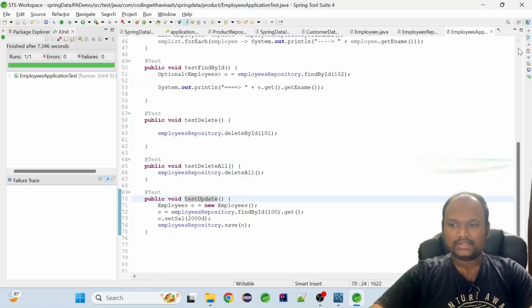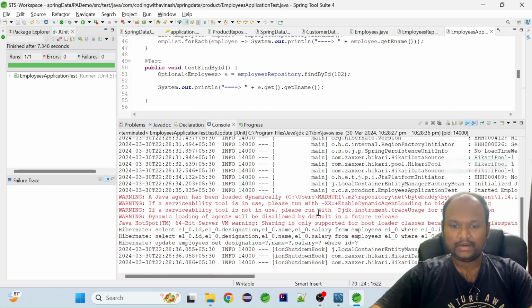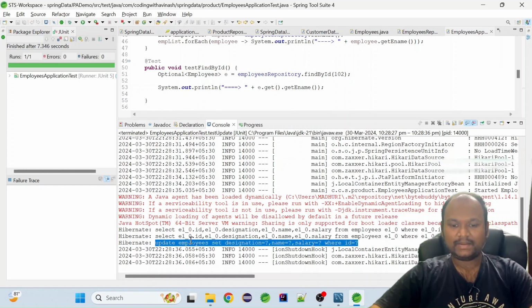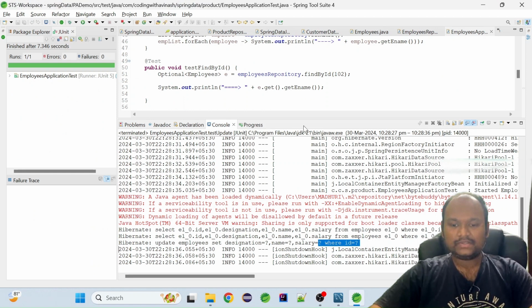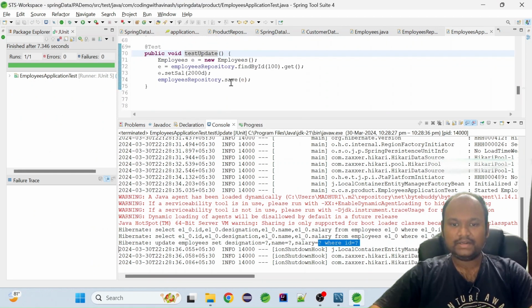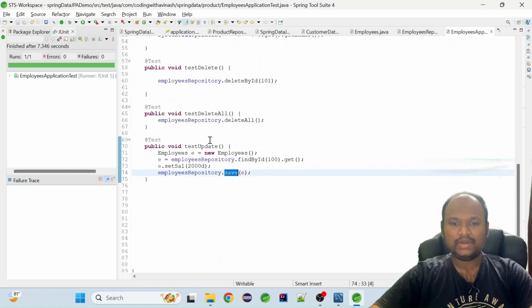Let's see what query was used by Hibernate here. It's selecting and updating using a where condition. It automatically writes this query in its backend. It says update employee set designation equal to, name equal to, salary equal to so and so, where ID equals the one which we retrieved before. So this is how update works. Using the save method we can update if the record already exists. JPA has the smartness to update the record, and if it does not exist, it will insert the record.